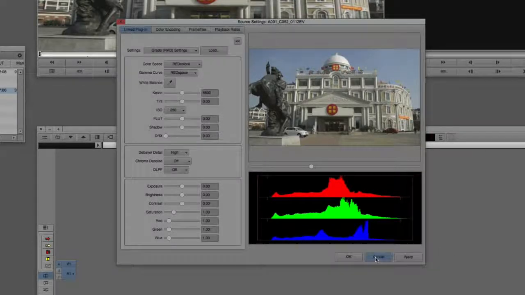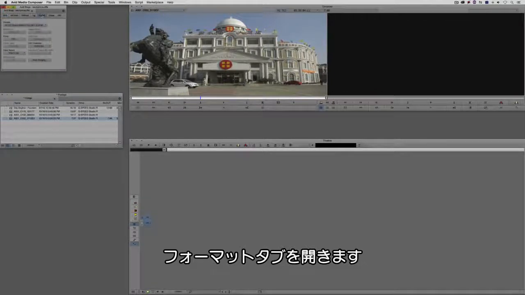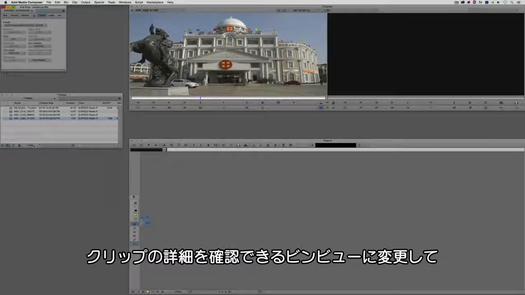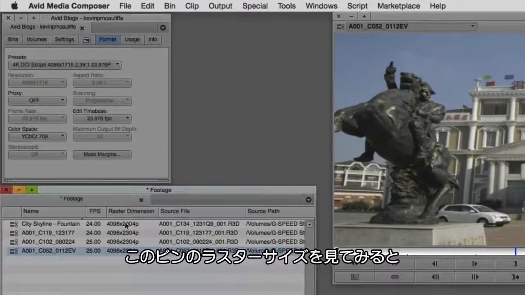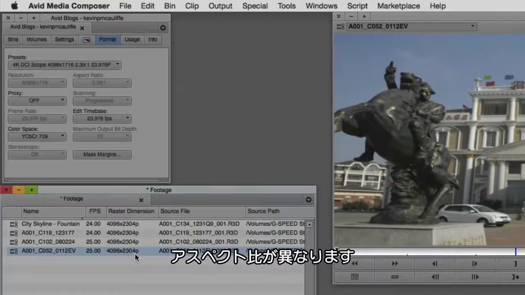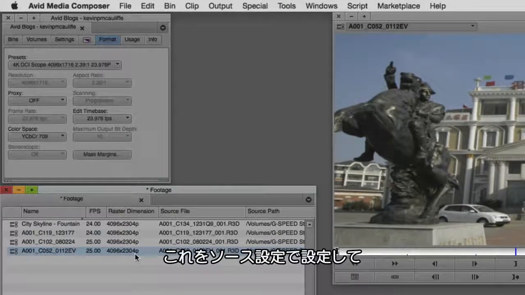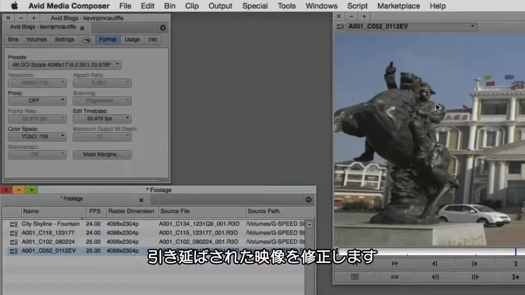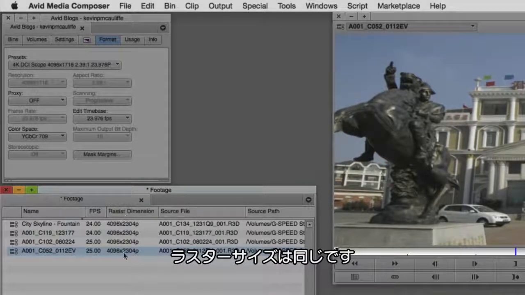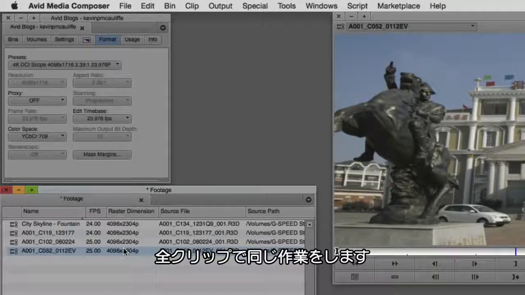What I should probably do first is just cancel out of this, because I'm going to come back to the format tab, and you'll remember that I talked about the project being 4096 by 1716 at a 2.39 aspect ratio. Well, inside of my bin, I actually have a bin view called, appropriately enough, Link To. And if I bring that footage bin up here a little bit, you'll notice that my footage is at 4096 by 2304. So a very different aspect ratio. I'm going to want to set this up inside of my source settings so that this clip doesn't look so stretched. You're also going to see that all of my clips have the same raster dimension. They have a different frame rate, but the same raster dimension. So what we do to one, we're going to want to do to all of them.